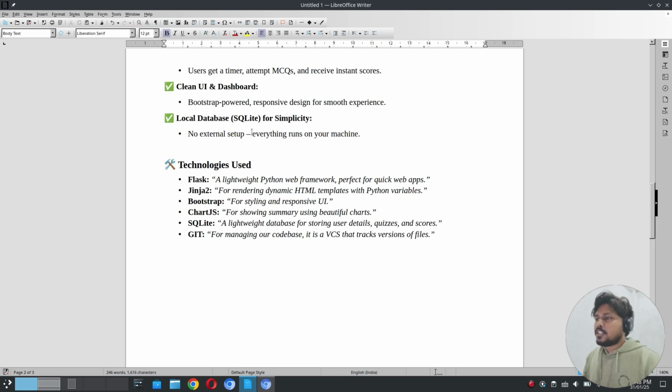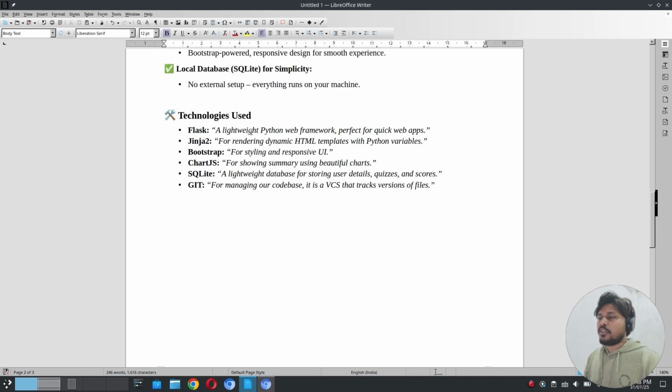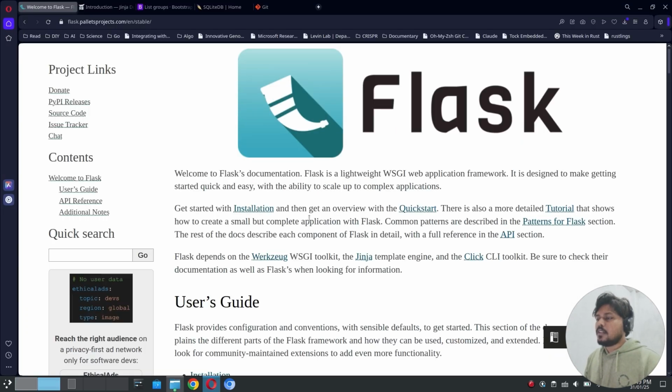So let's talk about some of the technologies we are going to use. The first is Flask. Flask is a lightweight web application framework. It is designed to make getting started quick and easy, with the ability to scale up to complex applications. It means Flask can be used for small applications as well as complex ones. And it is very easy to use, easy to install, and very easy to learn the concepts. So for beginner purposes, that's why we are going to use Flask.